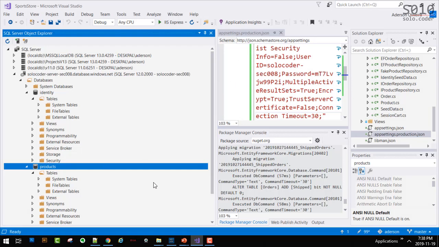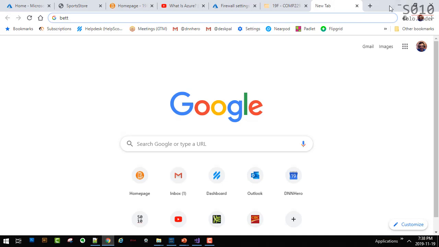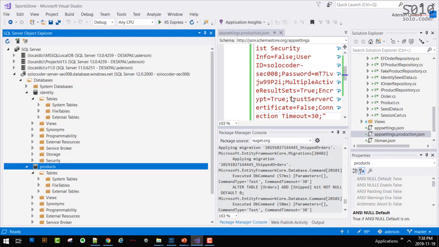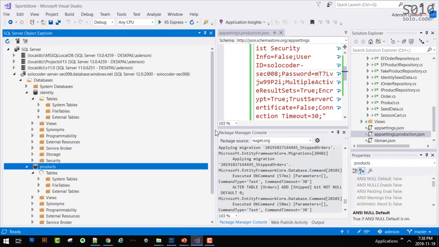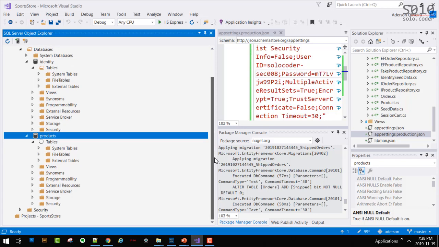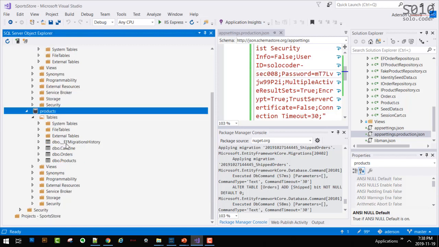Again, still hanging here. Okay, so it seems to be back. Let's see here the tables. Okay, now we have the tables there. See, so those are the tables that have been created by the scripts running against Azure.